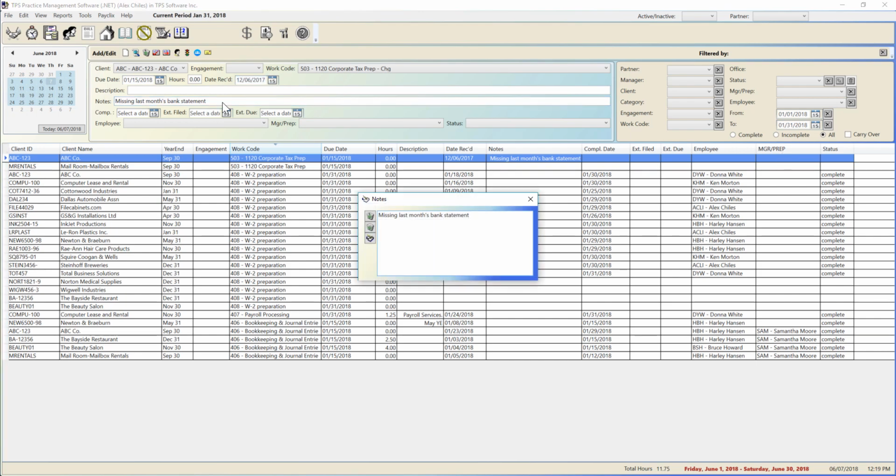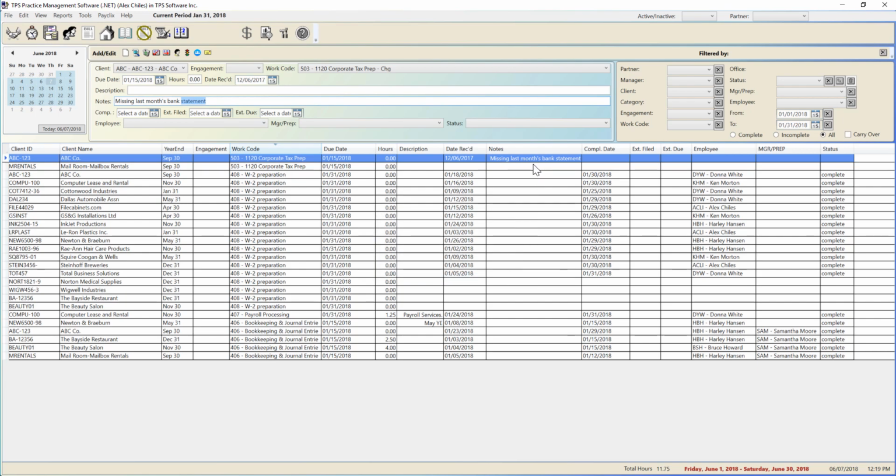However, if there's something missing, employees can type in the notes what you're waiting for, such as last month's bank statement. And that way, when you talk to the client, you have access to that information and can say, hey, we can't complete this until you bring in your bank statements. If this is something that's time sensitive, you may want someone to follow up with the client.